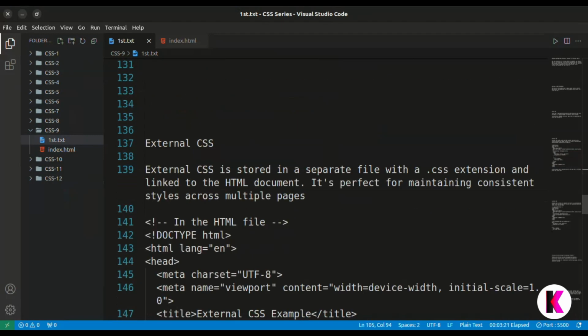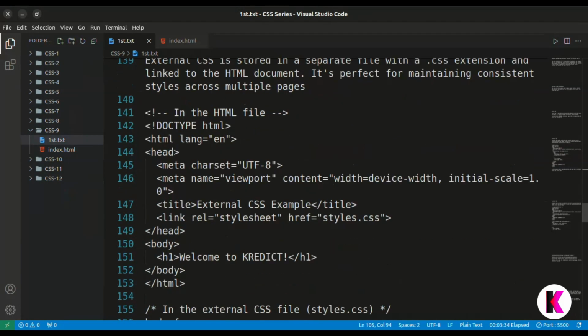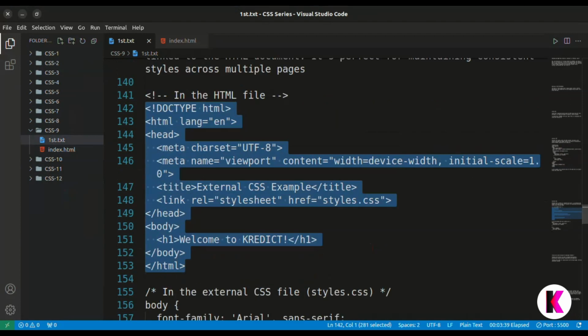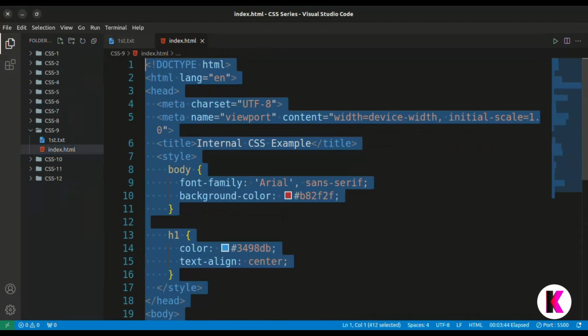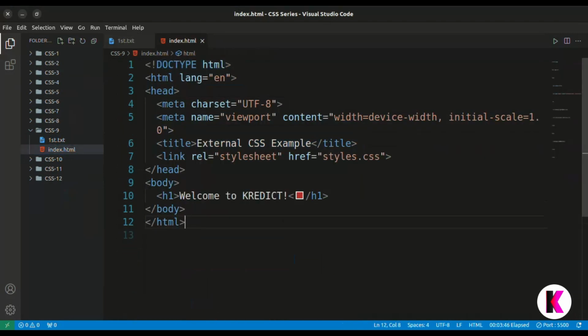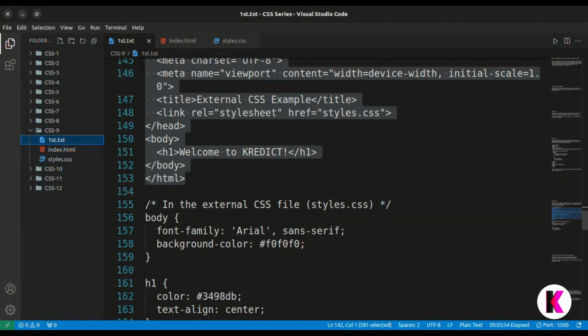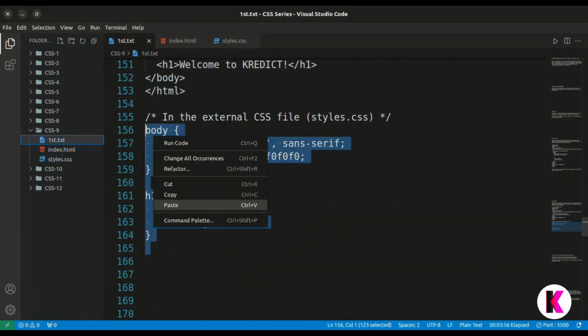So next is external CSS. External CSS is stored in a separate file with a .css extension and linked to the HTML document. It's perfect for maintaining consistent style across multiple pages. So for big pages we use this. Here we have this code for HTML. Just copy this and paste it in the HTML, and we will first link the file. So we will follow this and create the file, and in this file we will paste this CSS styles.